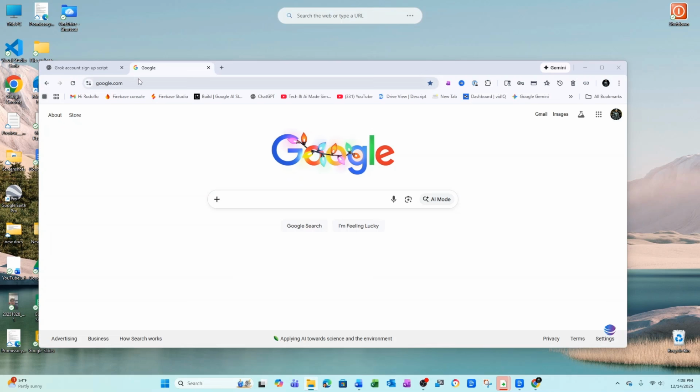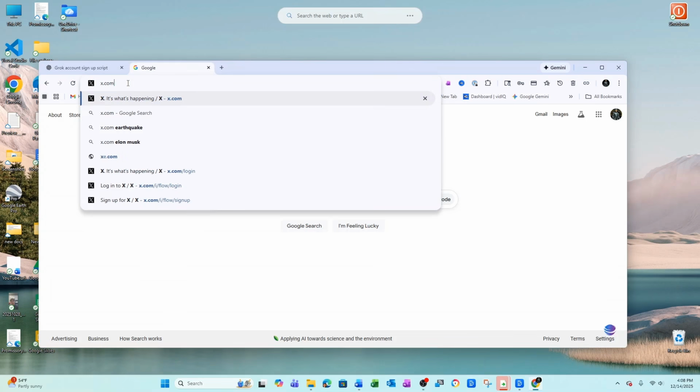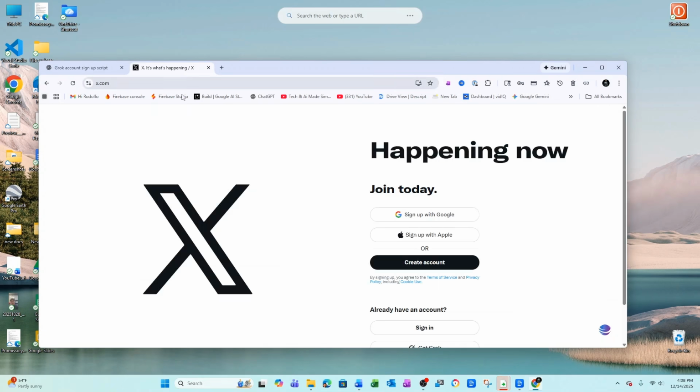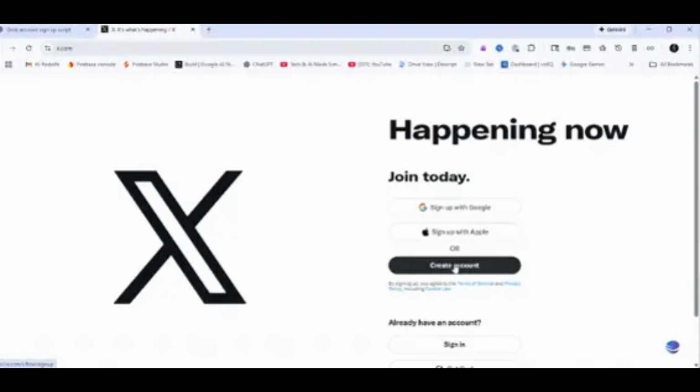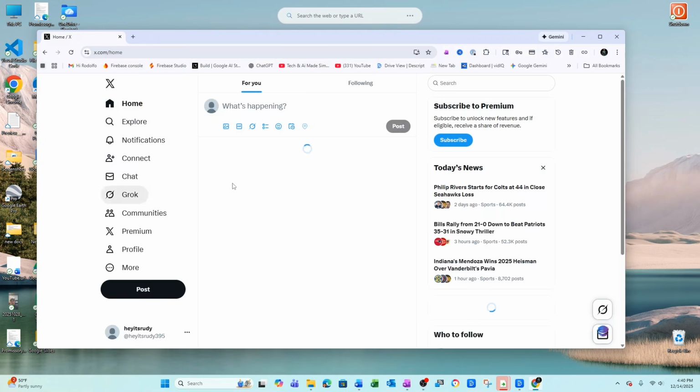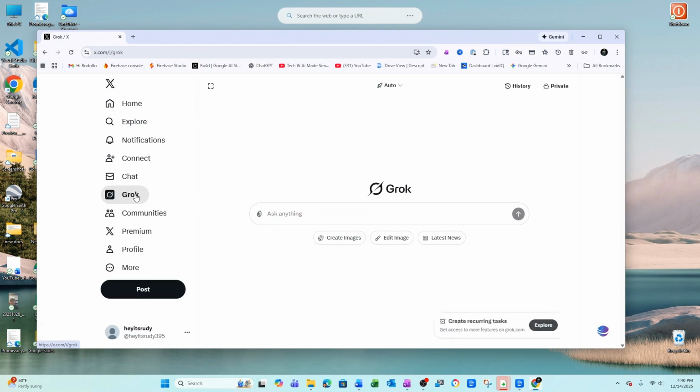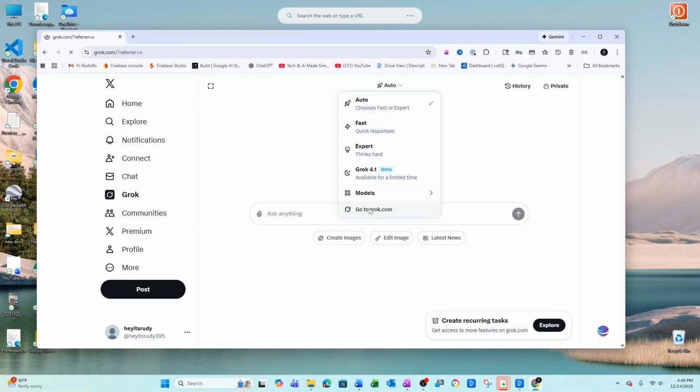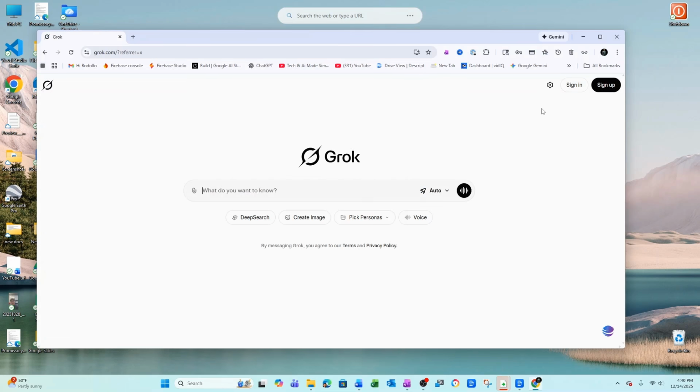If you want to try this for free, the first step is signing up for a Grok account. Open your browser and go to x.com. If you already have an X account, you're basically done. Just log in. If not, click Sign Up and create a free X account using your email or Google login. Once you're logged in, look for Grok in the menu and click it. Then up top, click on the drop-down arrow where it says Auto and go down to grok.com. That's it. You now have access to Grok and can start using its AI features for free.